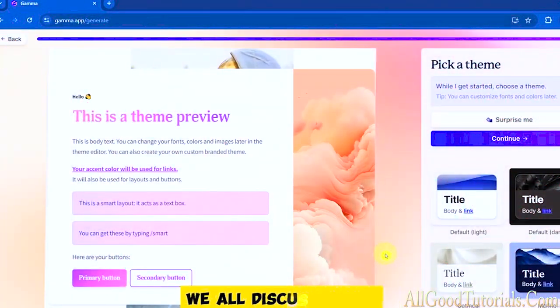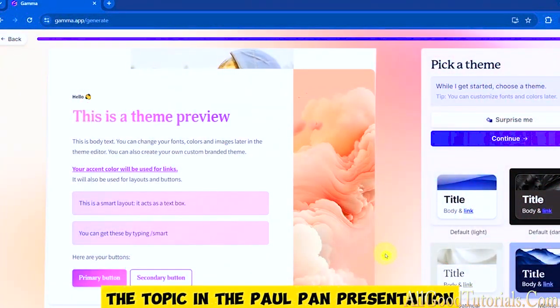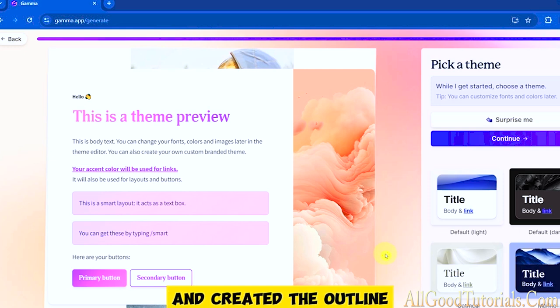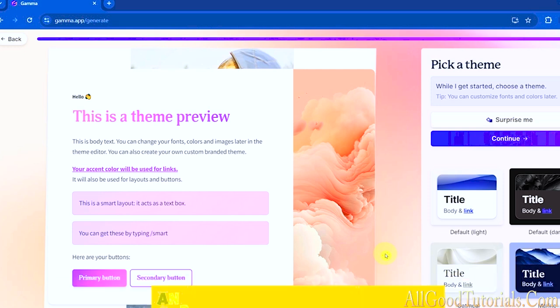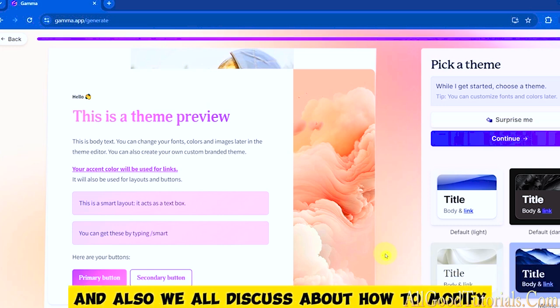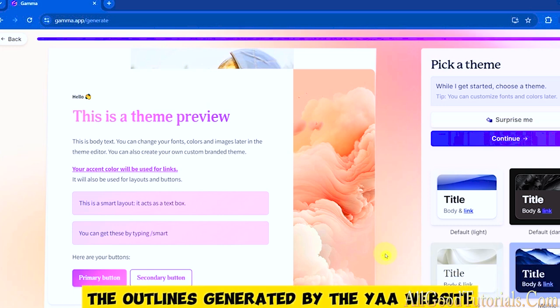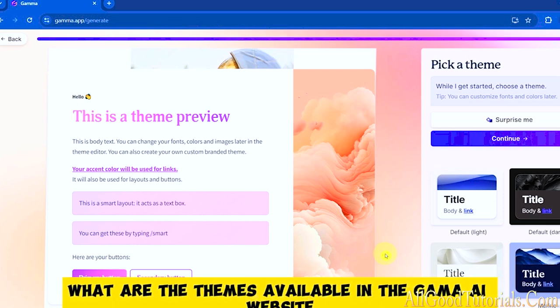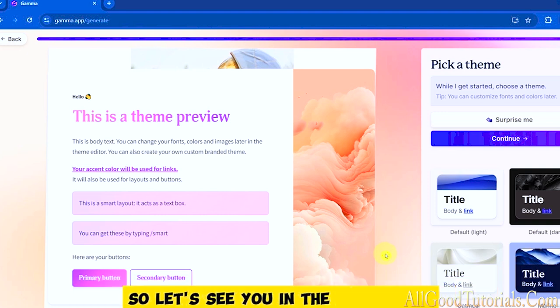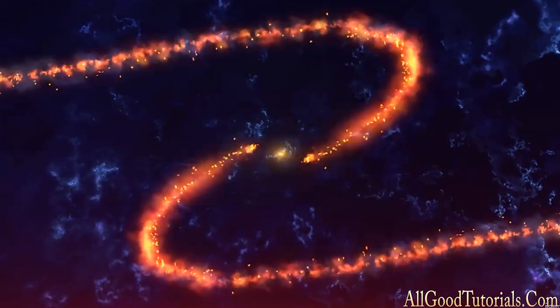In today's class, we have discussed the topic of the PowerPoint presentation and created the outline of the PowerPoint presentation in gamma.ai website. And also we have discussed how to modify the outlines generated by the AI website. In the upcoming class, we are going to discuss what are the themes available in the gamma.ai website. So let's see you in the next class.